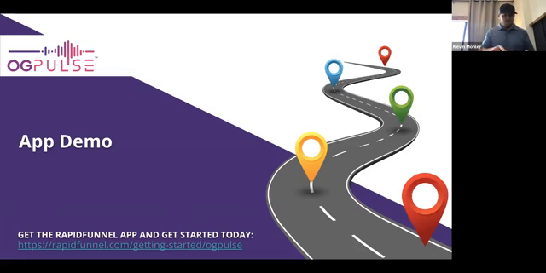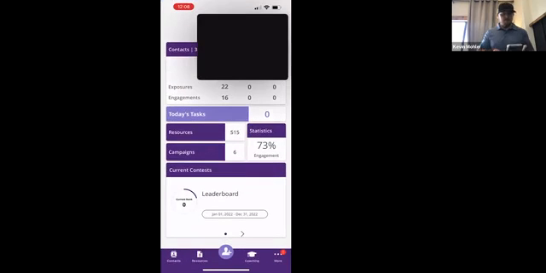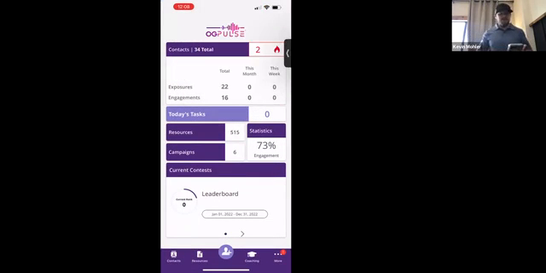Okay, so here we go. All right, so now you can see my phone screen. This is the OG Pulse app. Again, if you don't have this, make sure you download it today. You can trial it 30 days for $1. After that, it's literally less than 50 cents a day, and you have access to it.